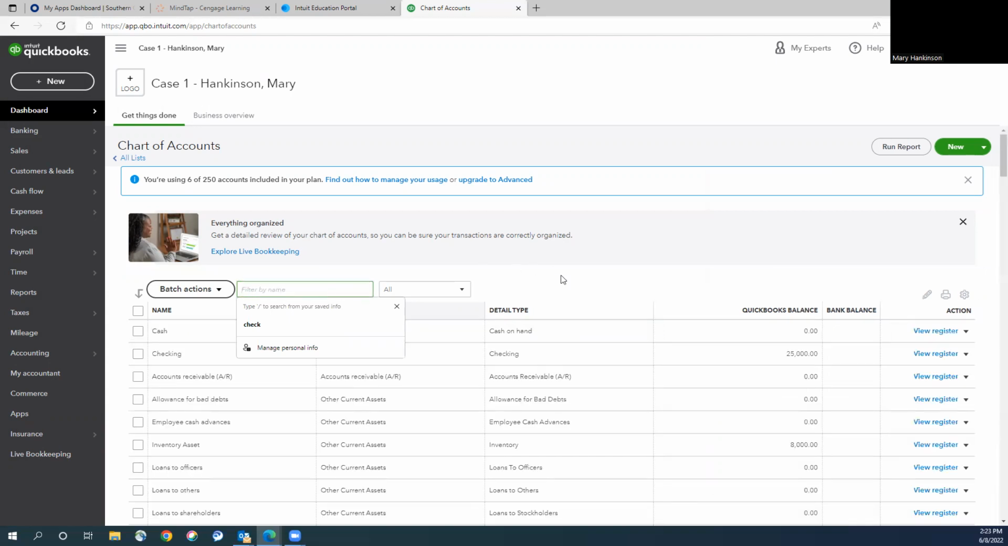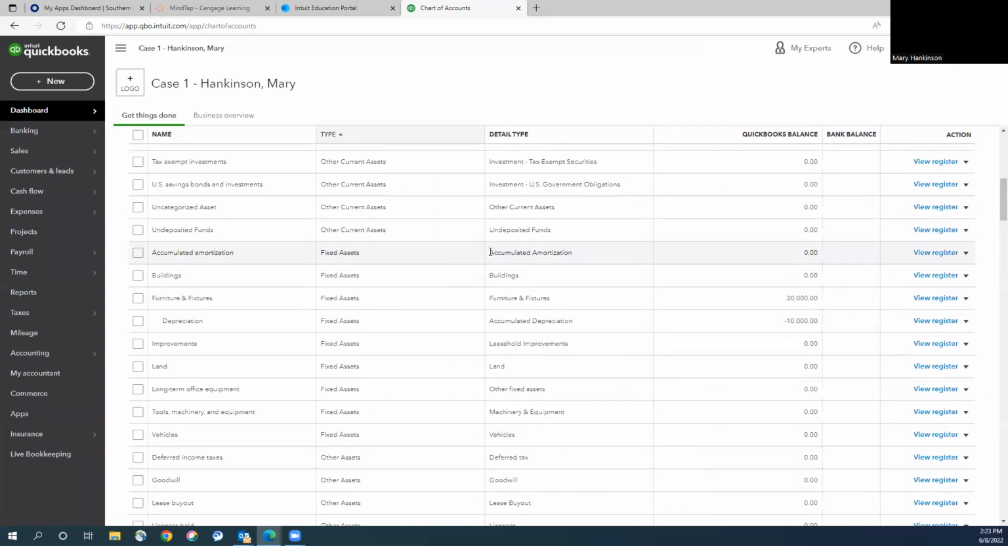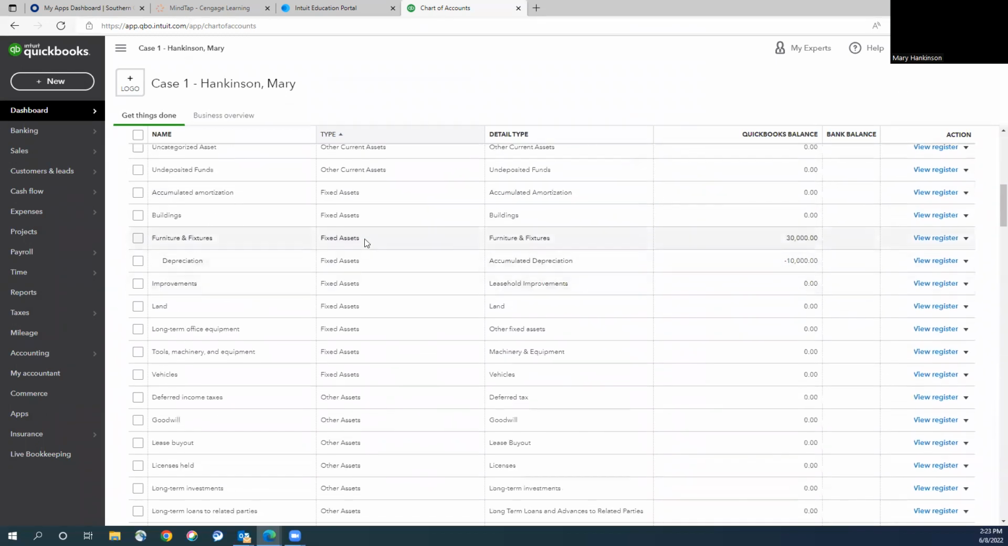Right. The next account it wants us to open up is fixed asset. So let's look for any fixed assets. Okay, we don't have any account named fixed asset. So let's scroll down here to under type and look at all the fixed assets we have. So we do have an account already set up. I set this up so that I can send out some screenshots to you guys. All right, but let's go ahead and just open those up and look at them.